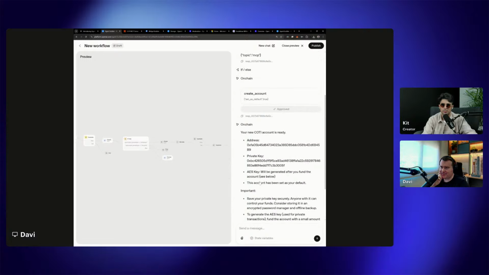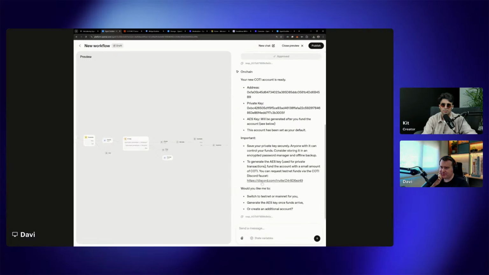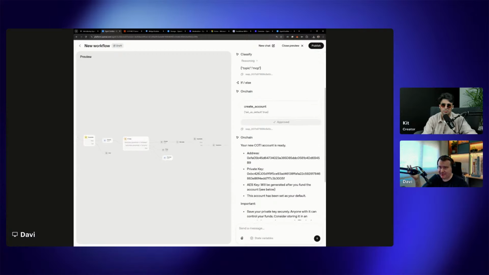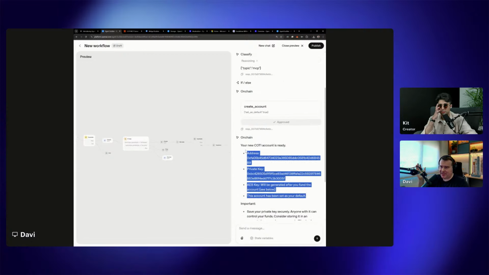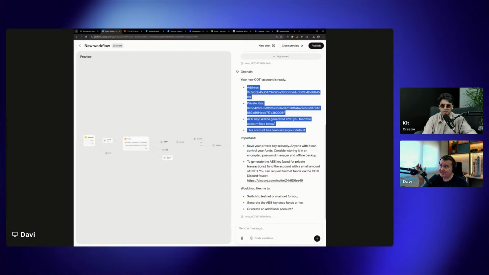That's a difference because now I changed the reasoning, right? And now you can see that the answer includes, for example, the faucet. I have more details now, right? I have my account, but I also have instructions on how to fund this account using the COTI Discord faucet. Of course, I could just provide it, but as I change the reasoning, it also impacts the number of tokens it generates. And here I have more information regarding the account creation.